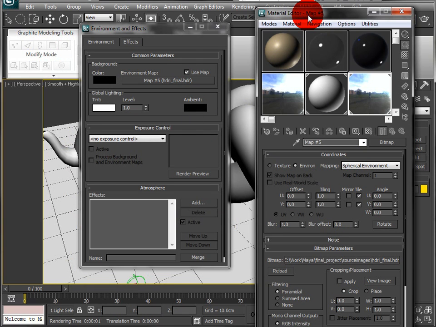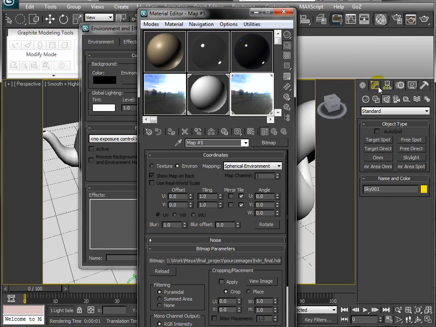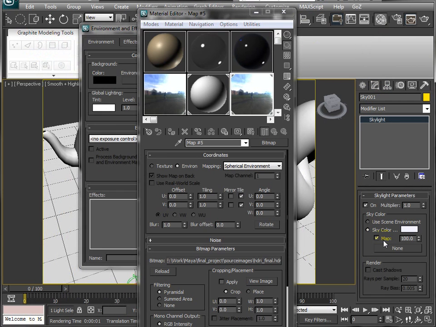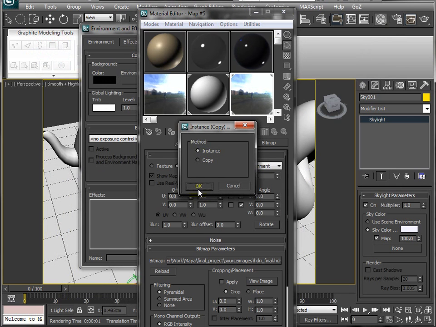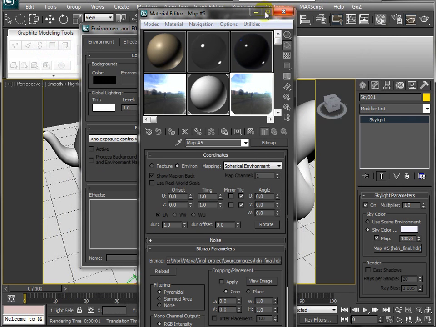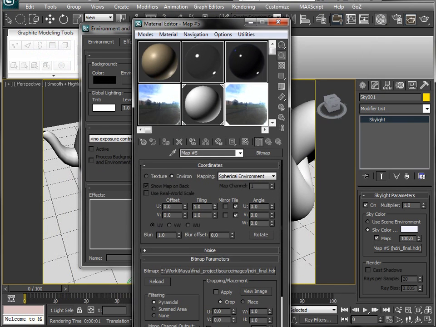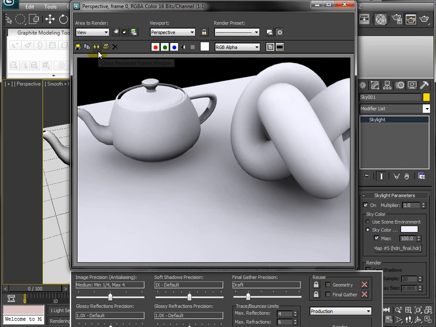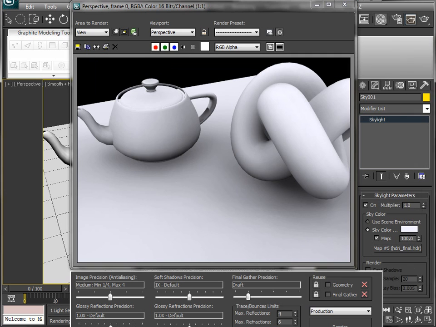Now, with your light selected, and in your Modify panel, you want to add a map, and you're going to just drag and drop, again, as an instance, that map in. Okay, so let's bring this render back, do a copy of it, so we can compare and contrast. And let's do another render.